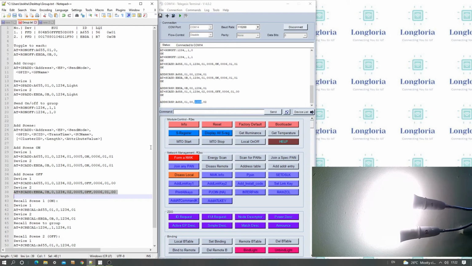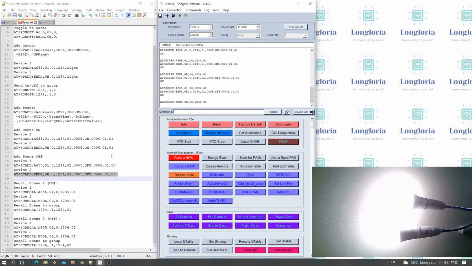And then we can add the scene off to device 2. Yes, that's successful as well. Now I can actually recall scene 1 individually or in a group. So first of all, I want to recall scene off, or with the scene ID 2, to just my first device. I want to send it to my first device.